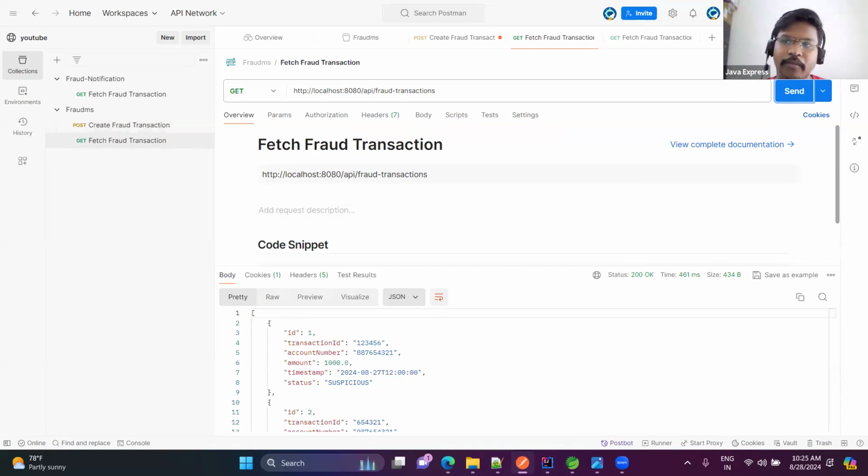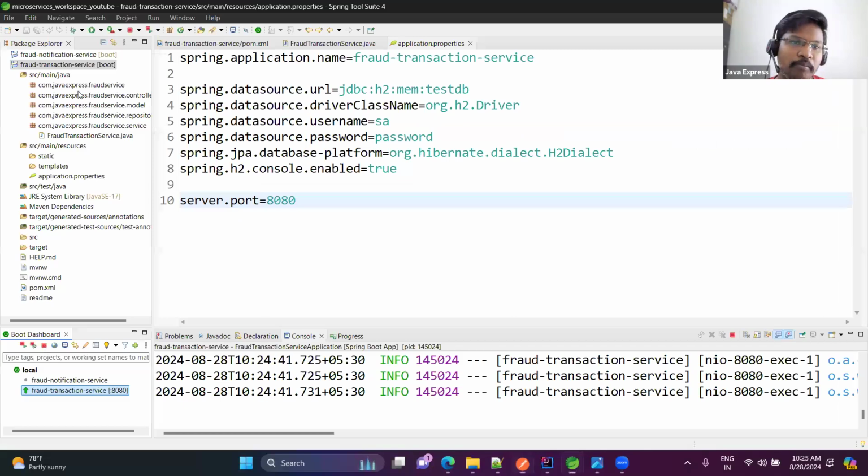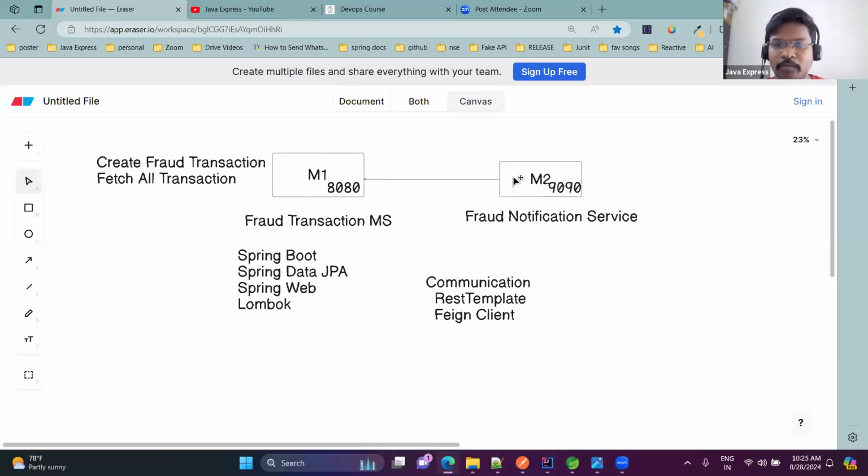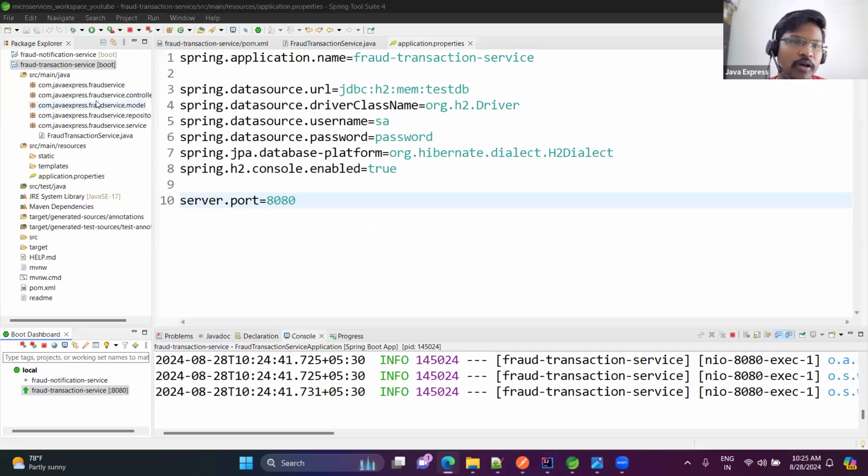Now our requirement is you need to make an API call. If you observe in this diagram, M2 is our microservice, right? So in this M2 microservice, you need to make an external API call. How can you make it? Using a Feign client. What are the steps you need to follow to make this communication?